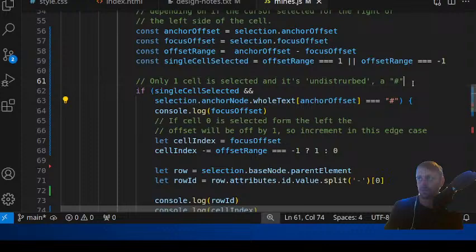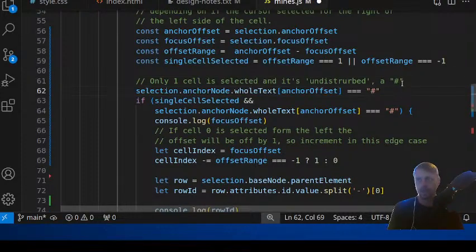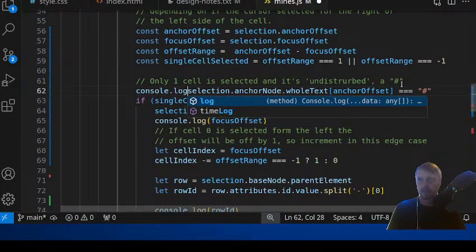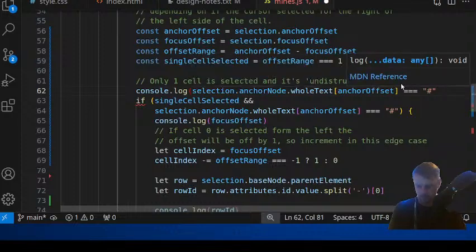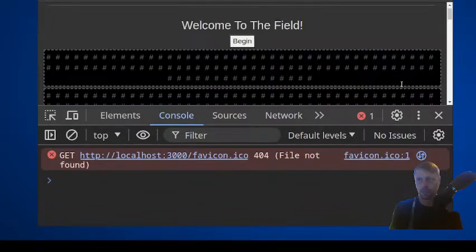Something to do here with the anchor node. I'm going to say it's a new line character or something weird, because it's the very last of the string. Refresh. False. Why is it false?